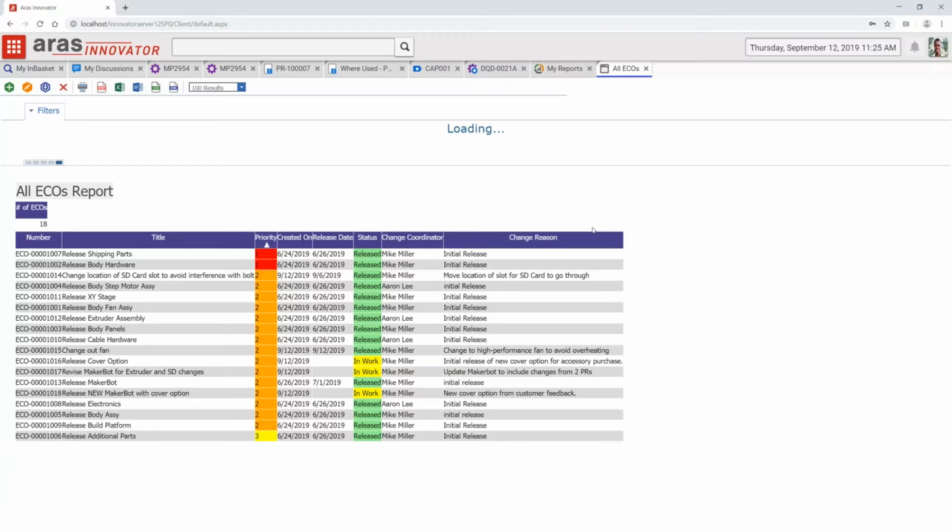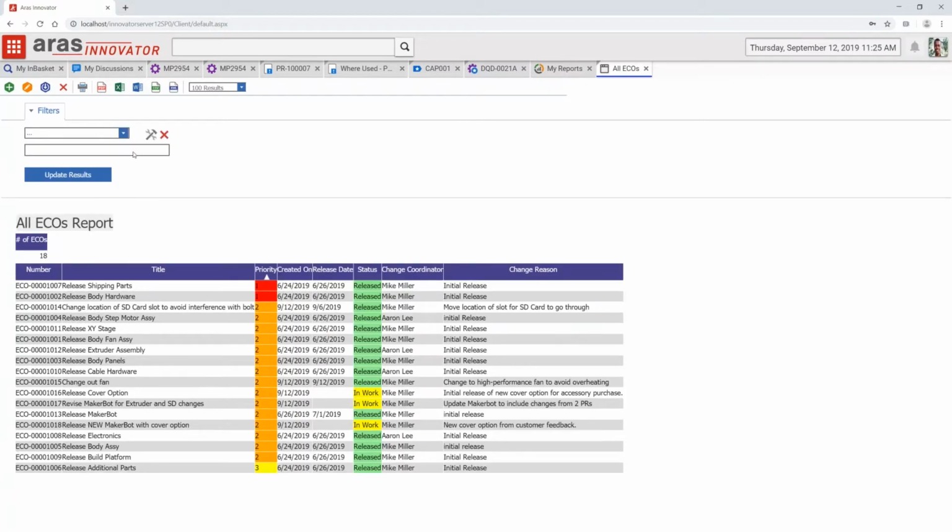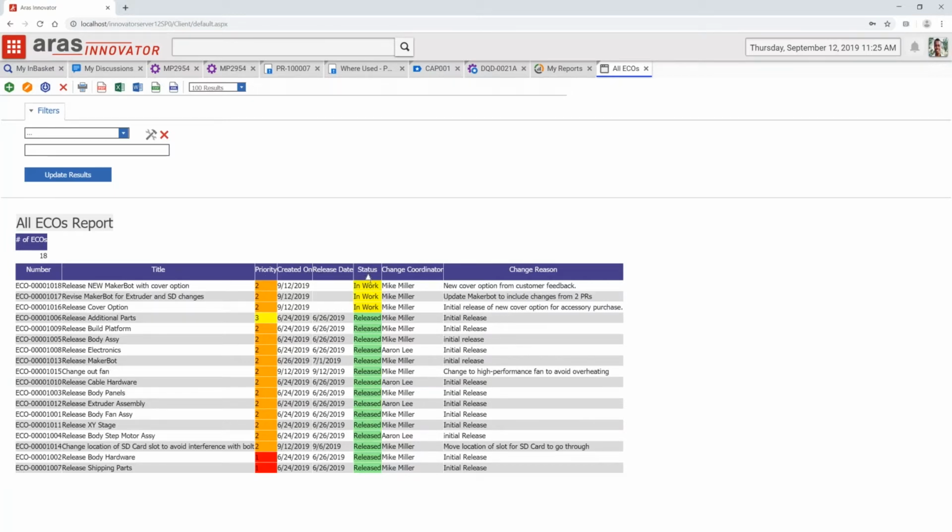So here I can run a report on any or all of the ECOs that are currently in my system. I can filter or search on, I can filter by status. So here I see what still needs to be worked on, what's released, whether they're falling in the right dates or not.